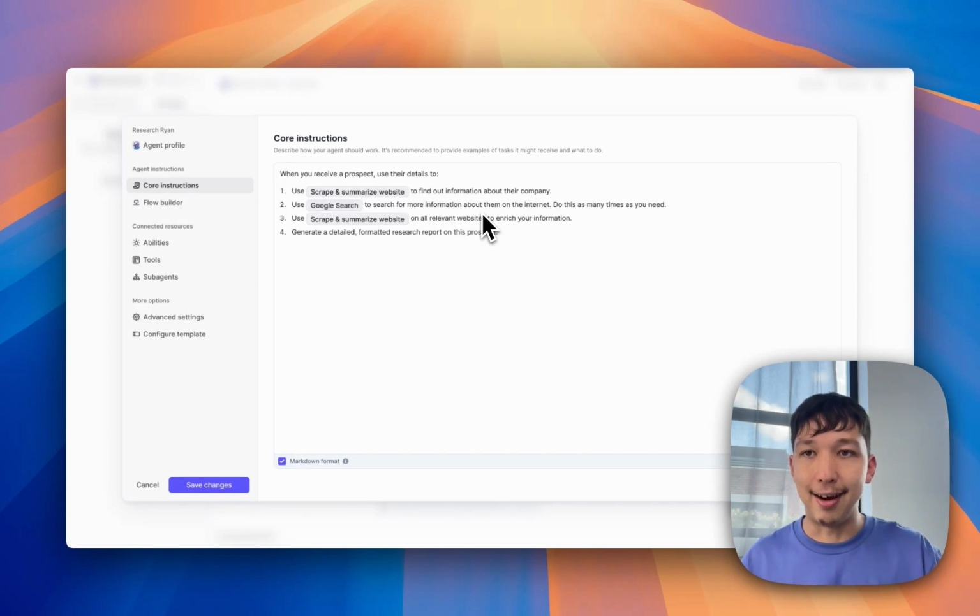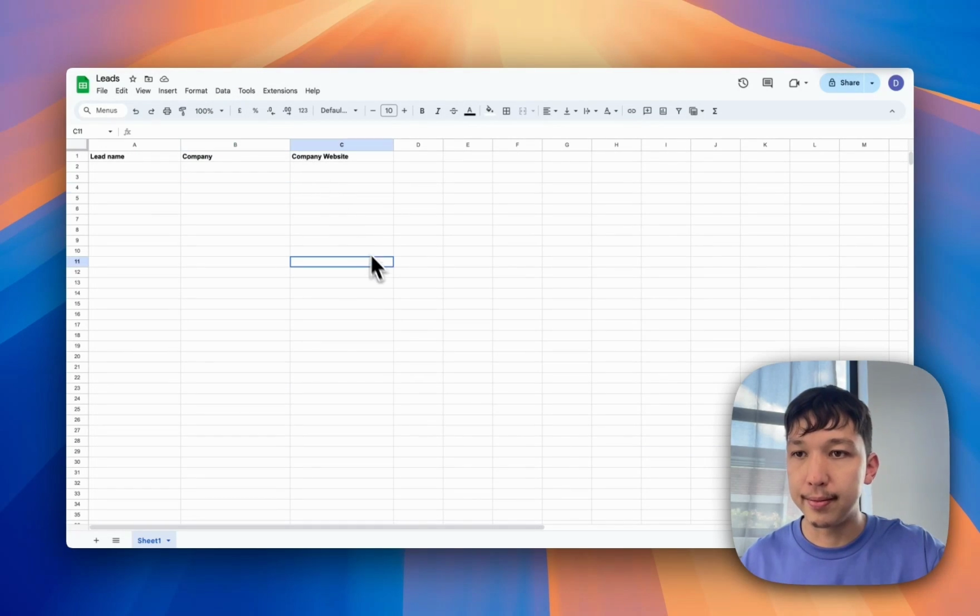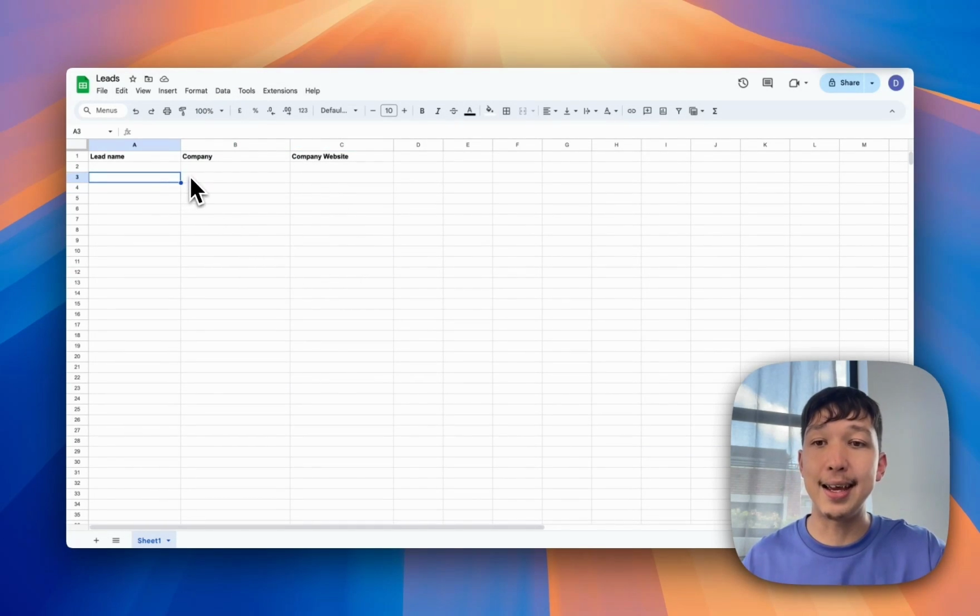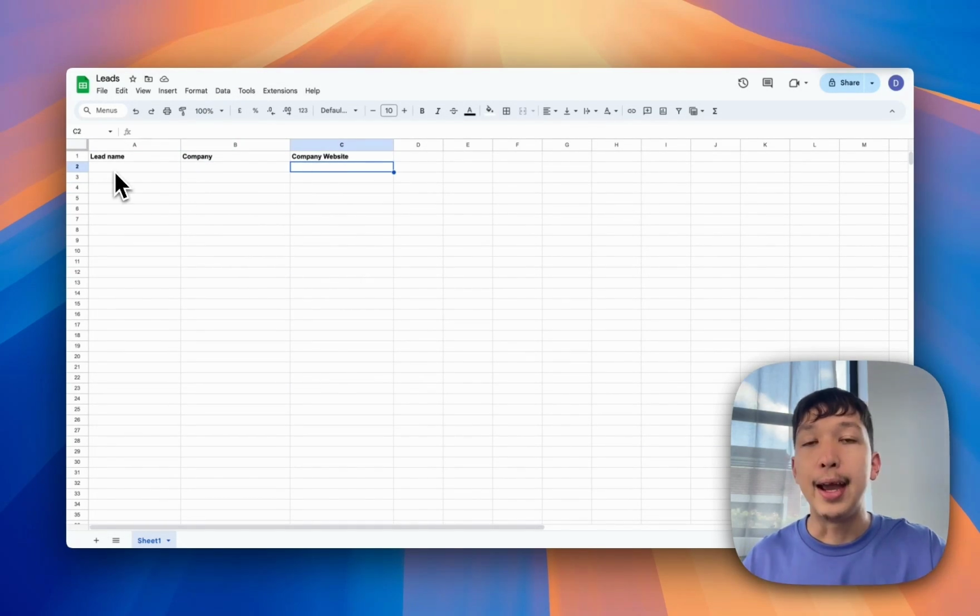What matters is I have over here a Google Sheet. And in this sheet, I have 3 columns: lead name, company, and company website. And anytime I add a new prospect to this sheet, I want it to trigger my agent and get Research Ryan to generate a report.